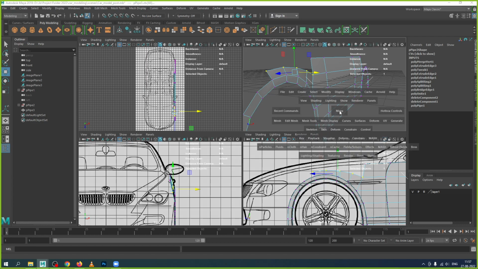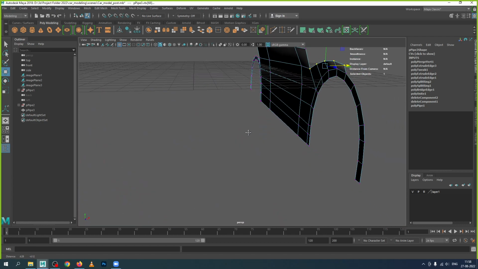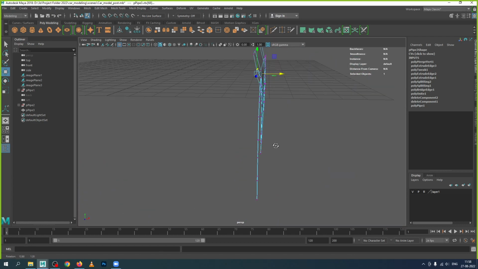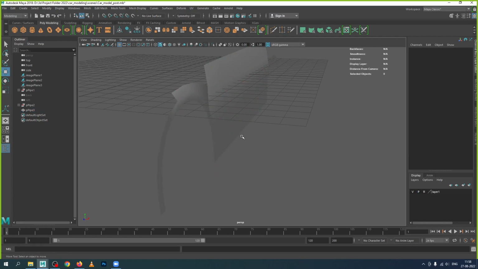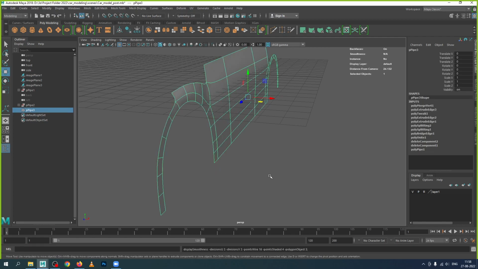Now let's go to the perspective view and see this one here. Can you see now? A little curve it is taking now. Right click on this one and go to the edges and we can see the result here now. What we are doing, select and press the 3 key.